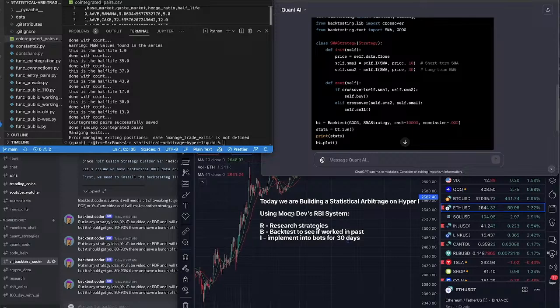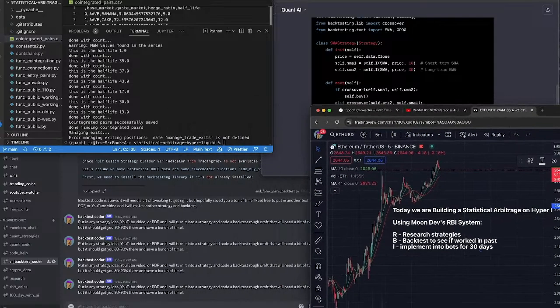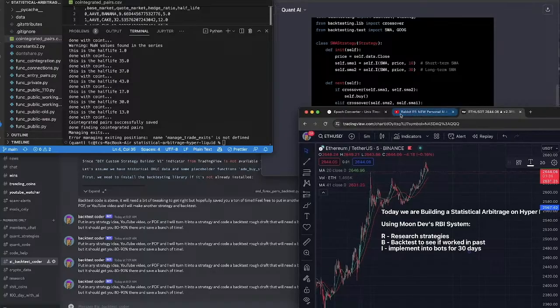Okay, so this is the system. It's research trading strategies. You can research them just from your past ideas, your trading, YouTube, Google Scholar, and then you backtest them to see if they worked in the past. If they worked in the past, then they're much more likely to work in the future. And then after you backtest them and make sure that they work, well, then you go ahead and implement them into a bot that trades for 30 days with small size. Does that make sense? So you research strategies, you make sure you have a good strategy, you make sure it worked in the past by backtesting it.